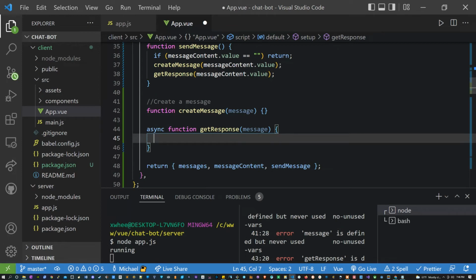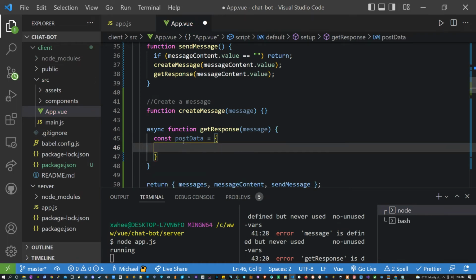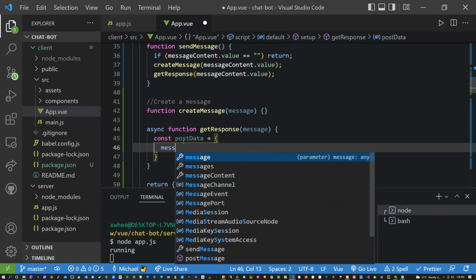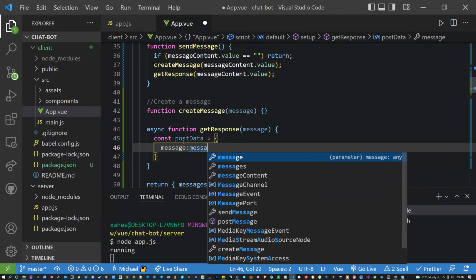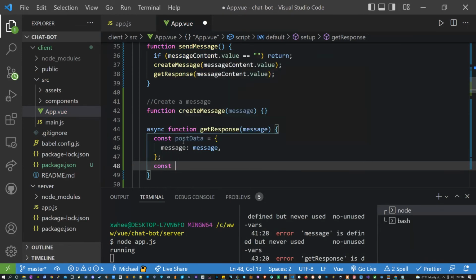Okay, so for getResponse, what we're going to want to say here, let's call this post data. Just like we did earlier on, we're going to set that equal to messages, message, message. Next, we're going to say const data. We can write this a little differently now that we're inside of an async function. Set it equal to await axios.post.